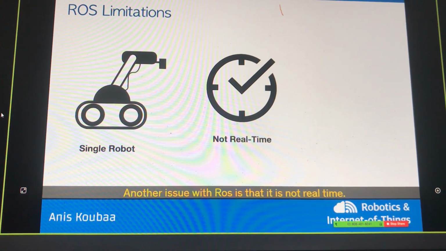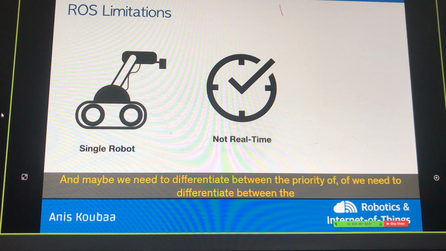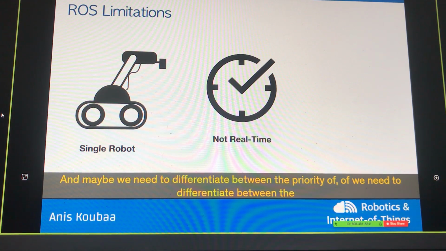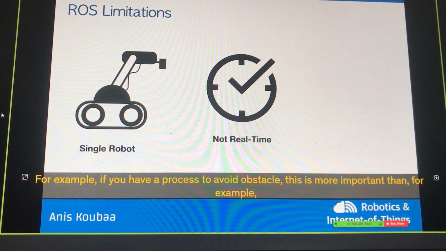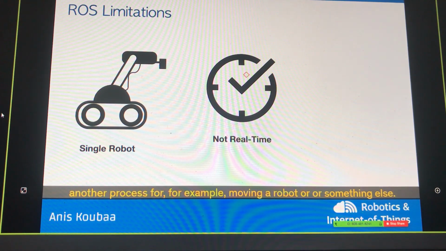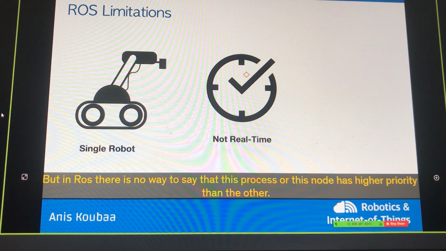Another issue with ROS is that it is not real-time. It is based on UDP and TCP, so from a process perspective, all the processes would have the same priority, and maybe we need to differentiate between the priority of the processes running in a robot, because sometimes you may have processes that have higher priority. For example, if you have a process to avoid obstacles, this is more important than, for example, another process for moving a robot or something else. But in ROS, there is no way to say that this process or this node has higher priority than the other.